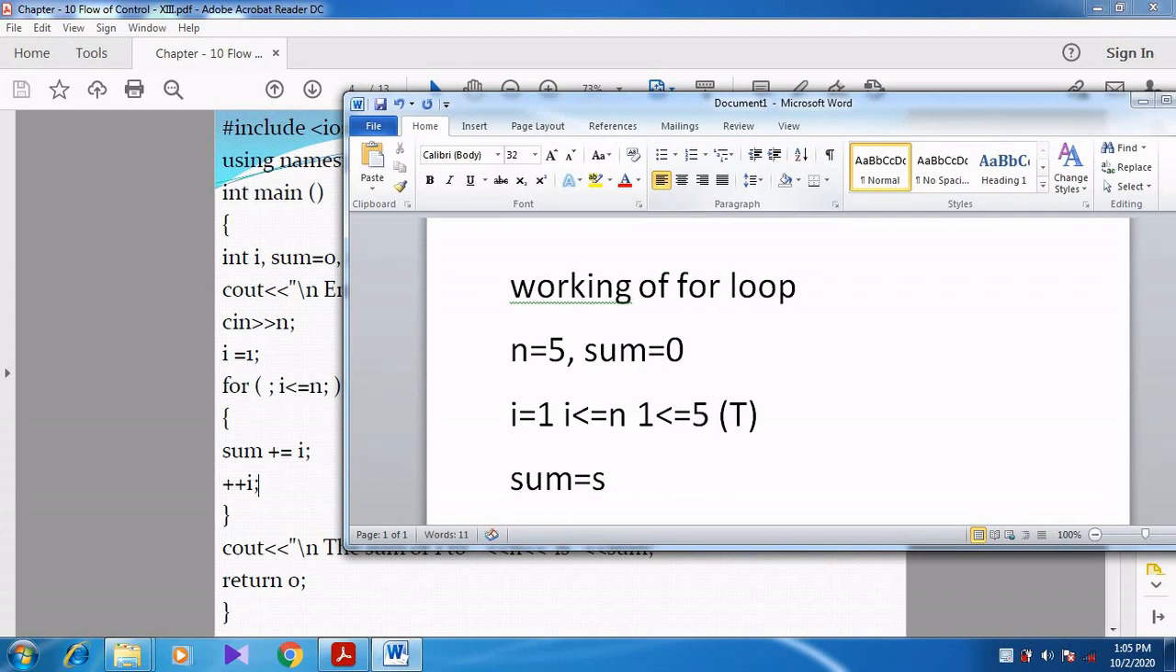Sum plus equal to i means sum equal to sum plus i. That is the meaning. Plus equal to is called the shorthand assignment operator. So we are giving sum is equal to sum plus i, and in the program it is given as sum plus equal to i.